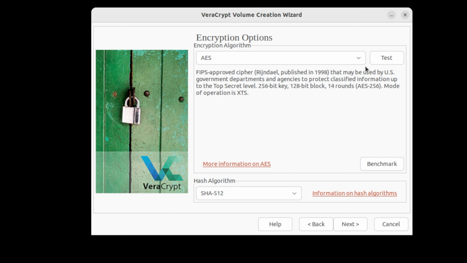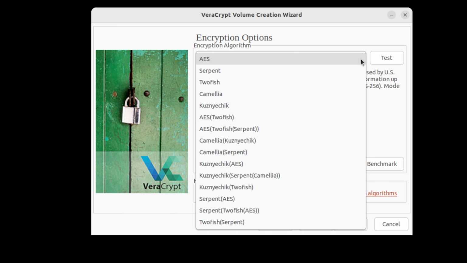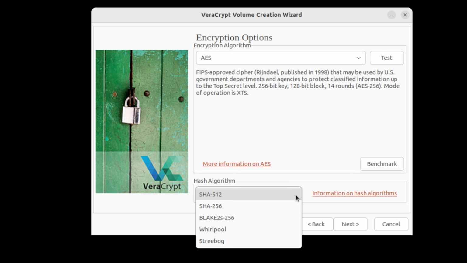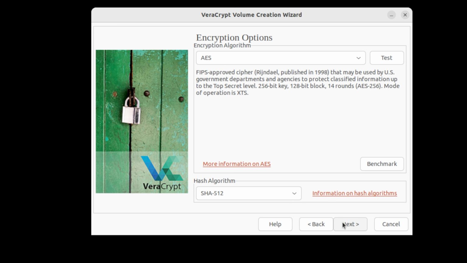We need to choose the encryption algorithm that we will encrypt the partition with. We have options such as AES, Serpent, and Twofish. I am going to go with the default AES 256 encryption algorithm. The hashing algorithm is used for key derivation and for the header integrity check to ensure the volume has not been tampered with. I am going to select the SHA-512 algorithm.